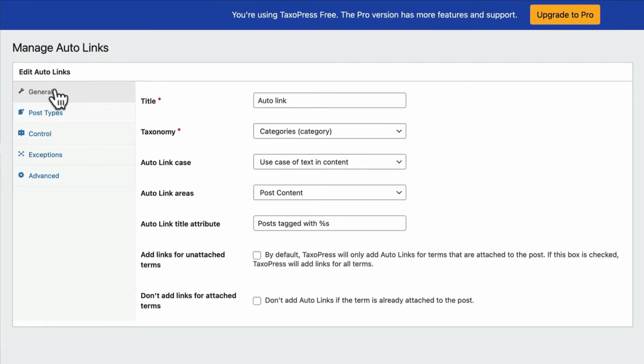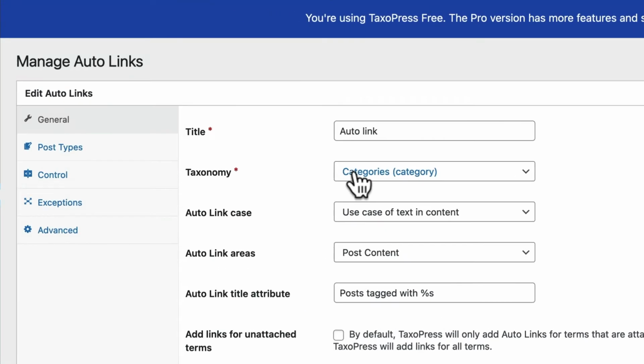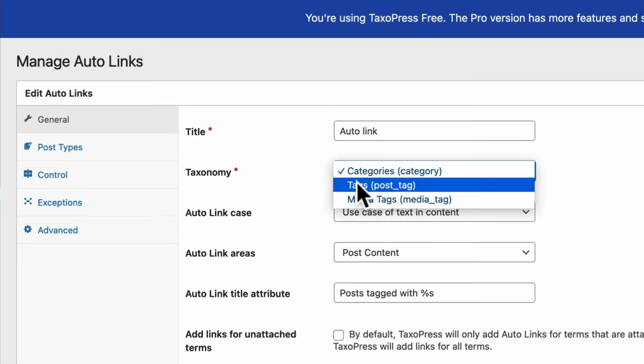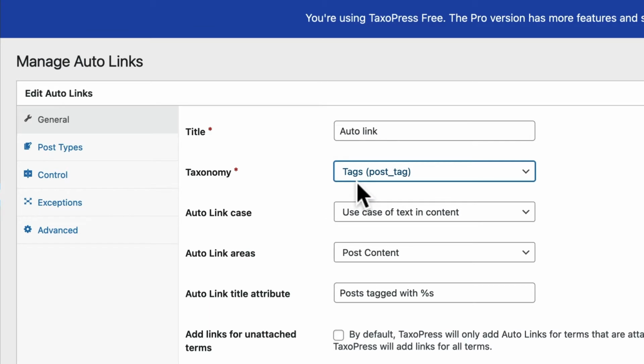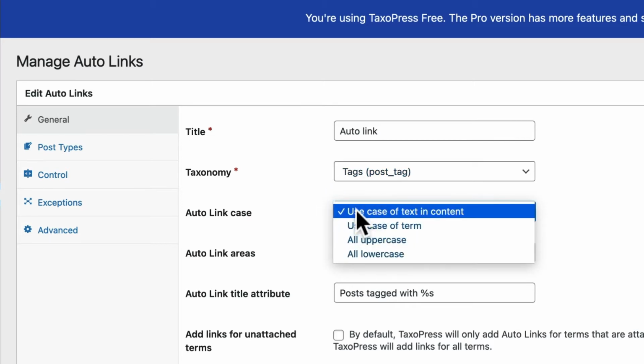And under the general tab, you can decide which taxonomies are going to be linked. In this particular example, I have some tags that I'm going to use. So I'm going to change this taxonomy to tags. And then there's a couple of fine details that you can change. For example, if the tag is WordPress, then do you want to have WordPress with a capital W and a capital P? Do you care if it's all lowercase? You can change some of those settings there.